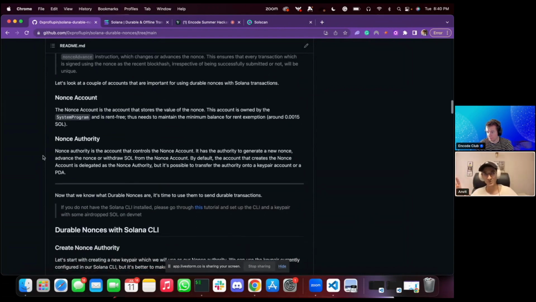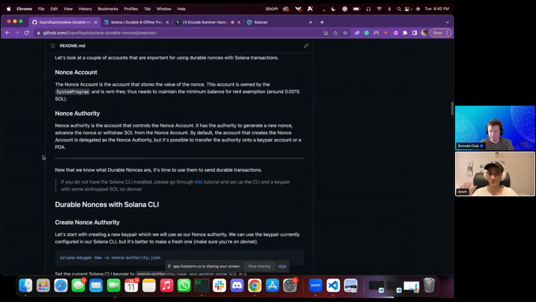There are two accounts involved with durable nonces: the nonce account and the nonce authority. The nonce account is a very normal account. It's owned by the system program, and its only value addition is that it stores the value of the nonce. That's it. It's also rent exempt, so you have to maintain the minimum balance needed for rent exemption, which at the time of writing was 0.0015 Solana, and it is always kind of lower than 0.0015 Solana.